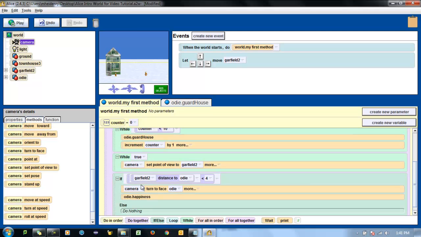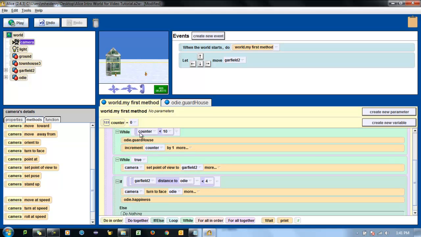So I have it set up that if Garfield gets near Odie, the camera's going to turn to face Odie, and then Odie's going to have some happiness. However, Odie is still stuck in this endless loop. Or I shouldn't say endless loop, in this loop where he's going to pace back and forth 10 times. So he's still going to do this probably. He might respond happily, but the camera won't pick that up.